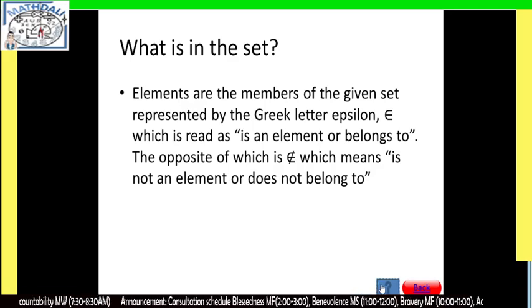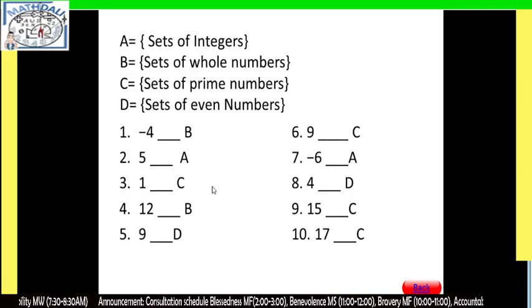Okay, so let's consider this activity. Let's have set A, whose members are set of integers. Set B, those are set of whole numbers. Set C, set of prime numbers. And set D, we have set of even numbers. We're going to identify or classify whether this given number belongs to the given set.